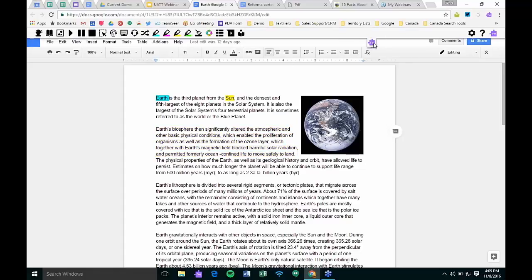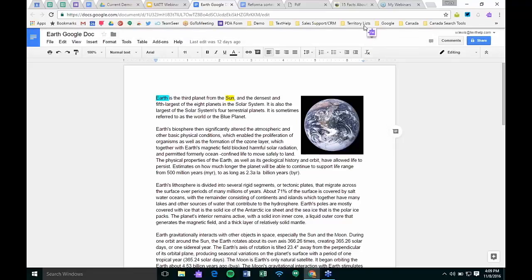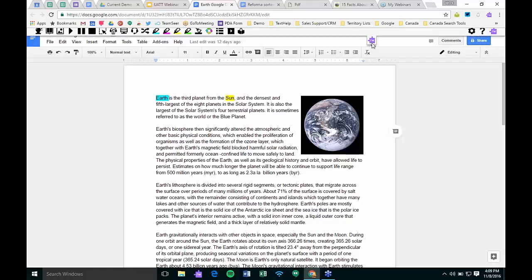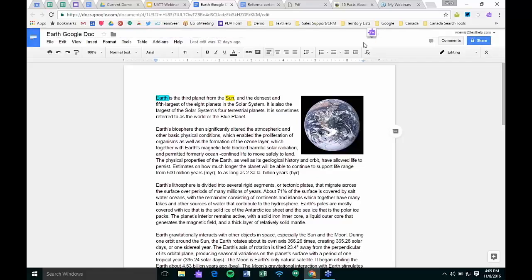The other thing you'll notice that when you first install Read&Write for Google Chrome, it will prompt you to accept permissions so that it can work within your Google Drive. When that is complete, you will see this purple puzzle piece right here, and when you click it, it will show the features and hide the features when you click it again.